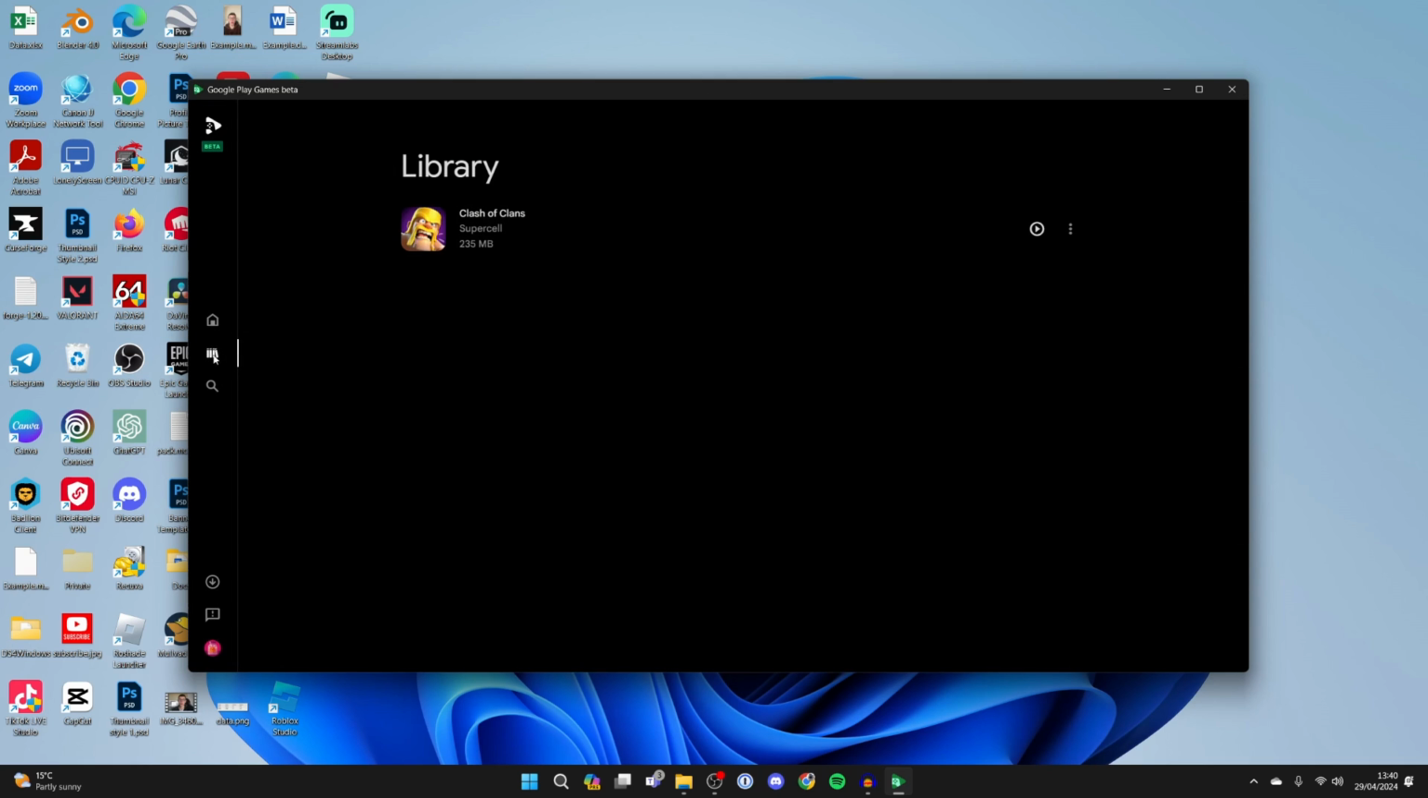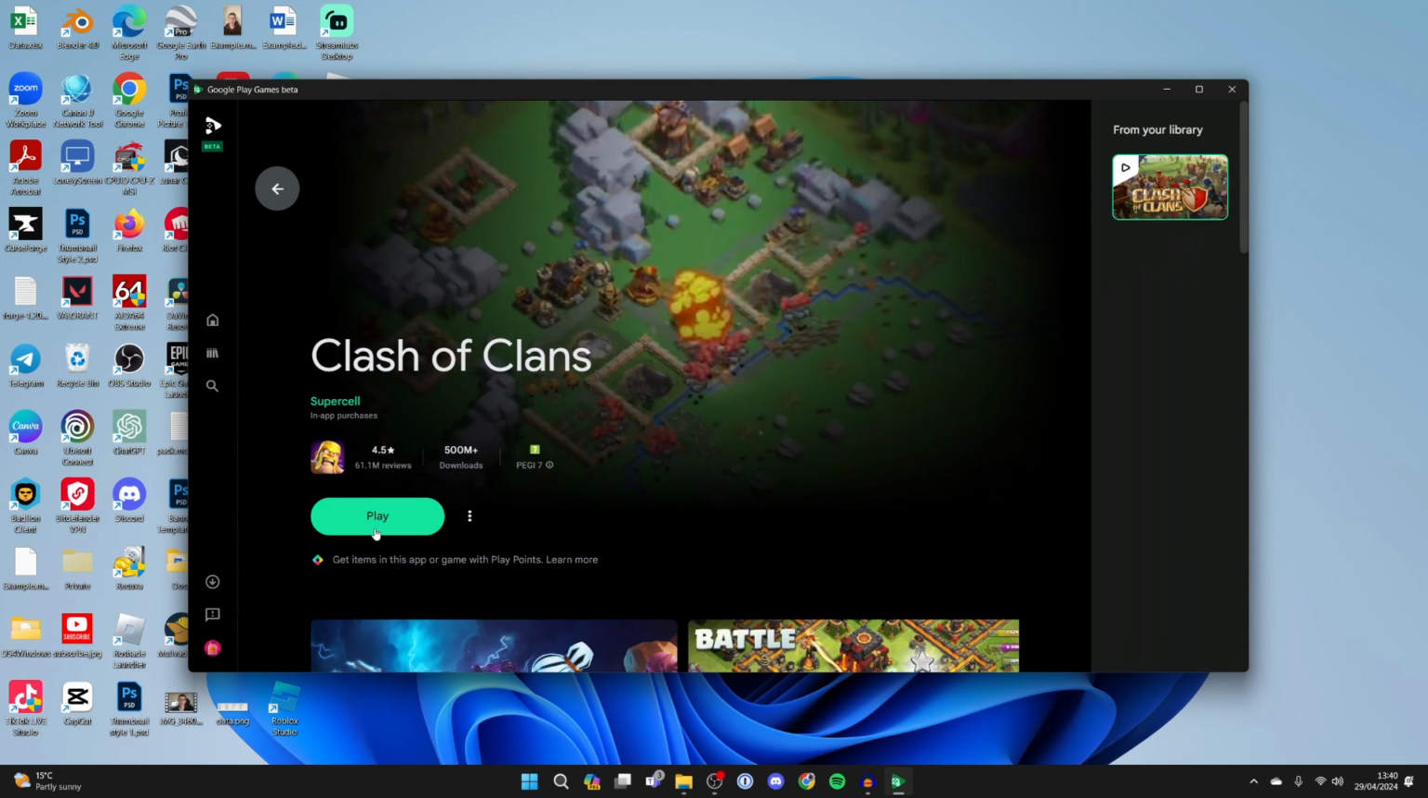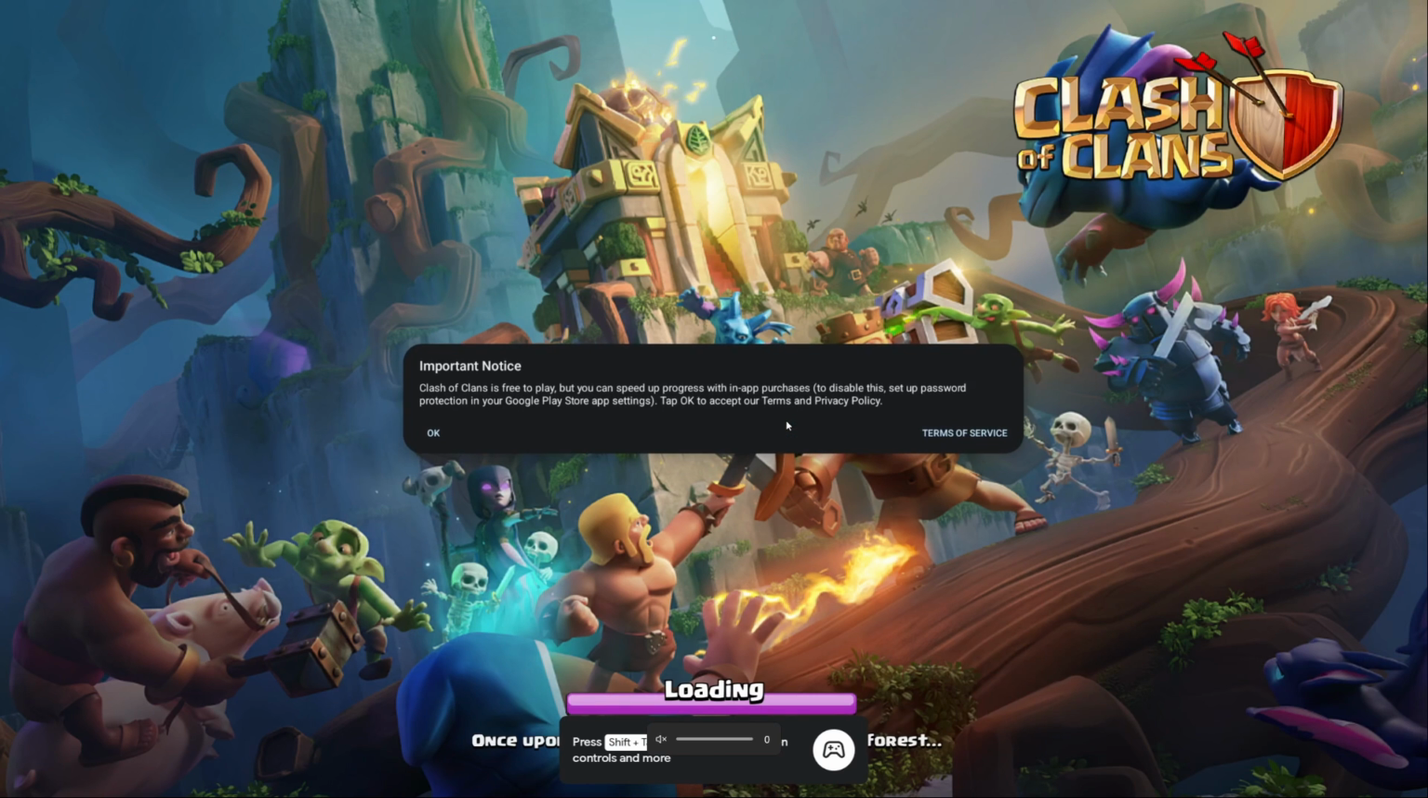And it will appear in your library on the left here. So go and click on it, and you can click on Play. It will then open up and start loading.